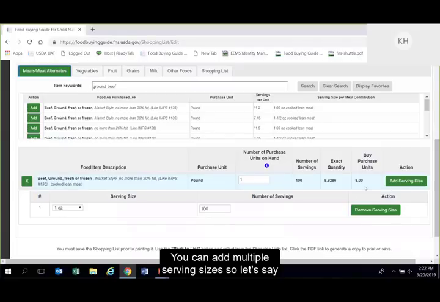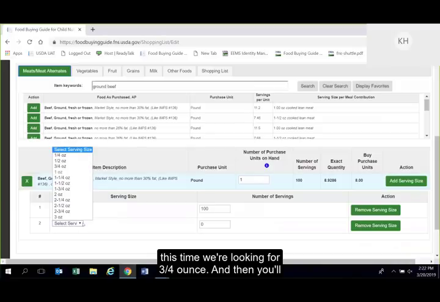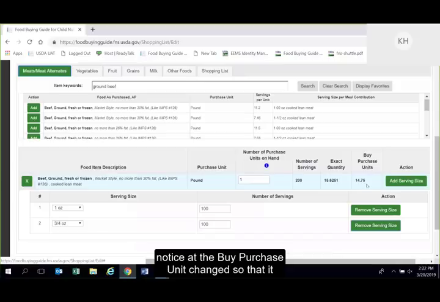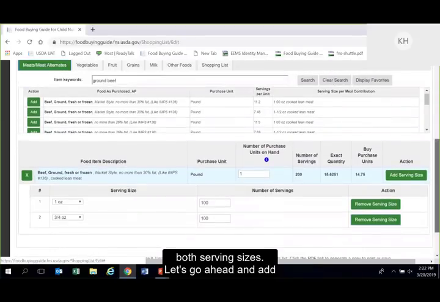So let's say we want to add another serving size, and this time we're looking for 3/4 ounce. Then you'll notice that the By Purchase Unit changed so that it added up the total of how much you need to purchase for both serving sizes. Let's go ahead and add another food item.